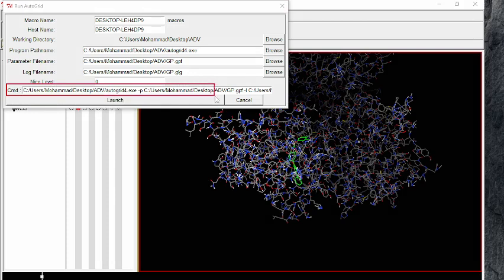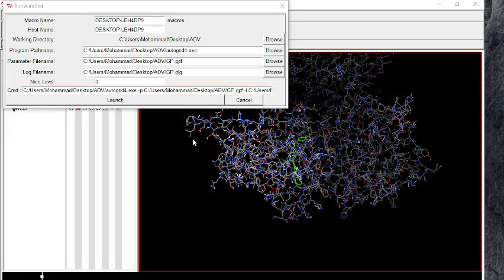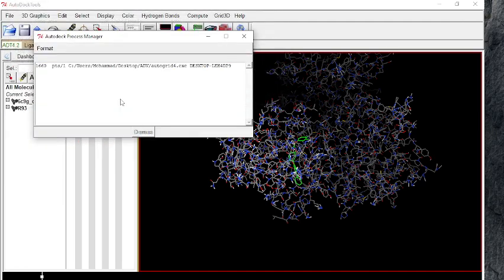Down here is the automatically generated cmd command for running the AutoGrid4. This cmd command can be run by copying it from here and pasting it in cmd window. After providing this information, press the launch button. The AutoDock process manager will start running. This will take a few minutes.